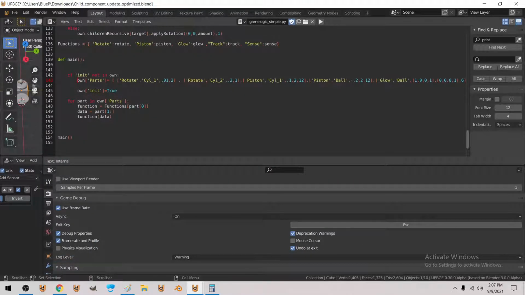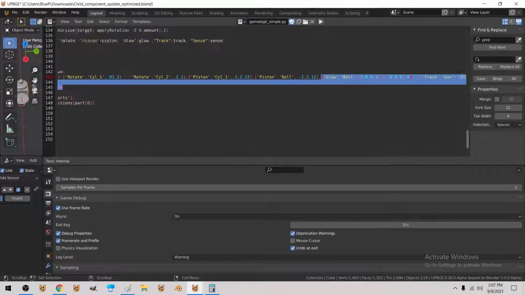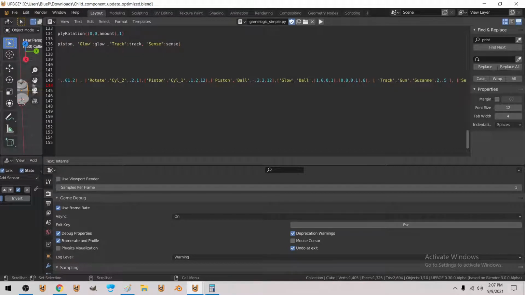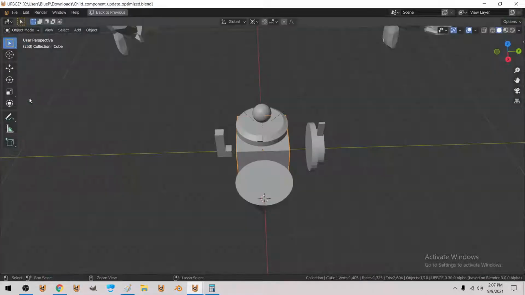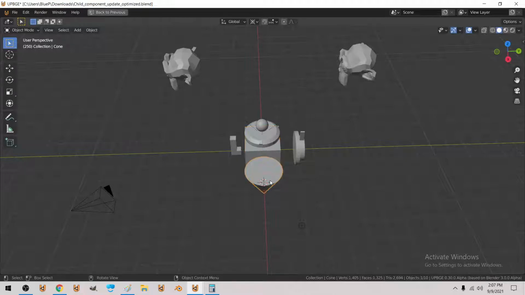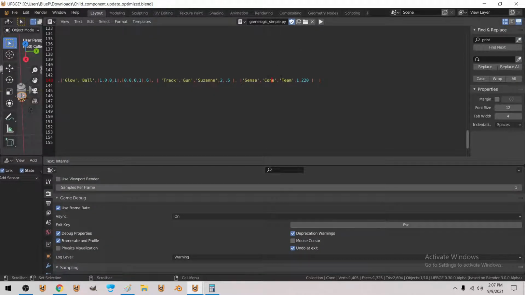This parts list. So it says that this thing rotates. It says this thing rotates. This has a piston movement. This has a piston movement. This glows. This tracks. And track is special in that it looks for a property in the owner, the root, I guess you would call it. And then sense. So we have a vision cone, and it's looking for objects with a property team that's 1.